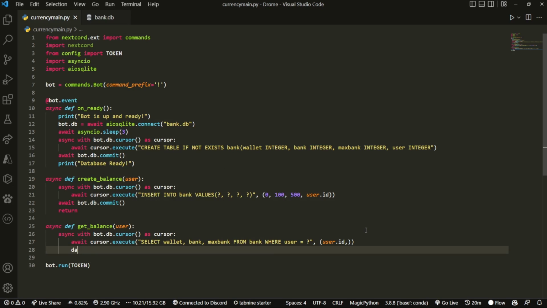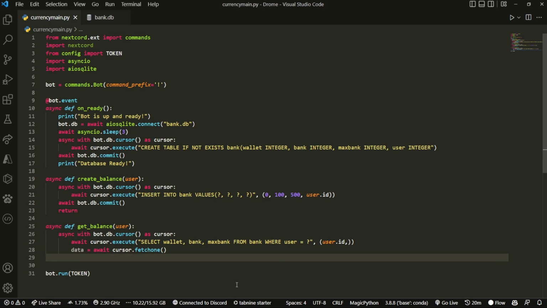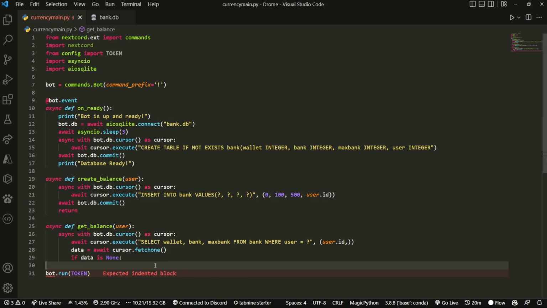Now we're going to create a variable called data. And so inside data here, we're going to have cursor.fetchone, and this will basically fetch our data and store it inside of our data variable as a list. Now, what we want to do is check if data is None. The reason that we do this is because let's say they don't actually have a bank or a balance set in place, then we're not going to actually get anything. So what we can do in that case is run this create_balance and create them an actual bank, if that made any sense.